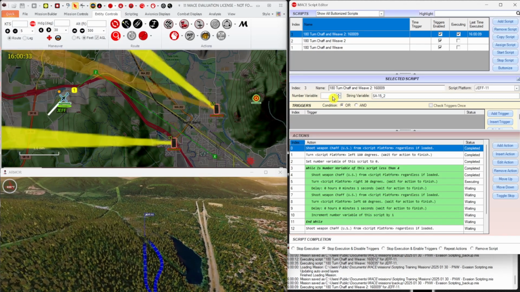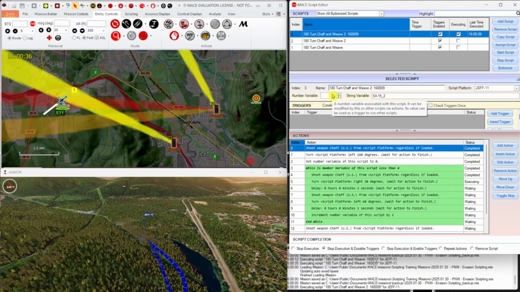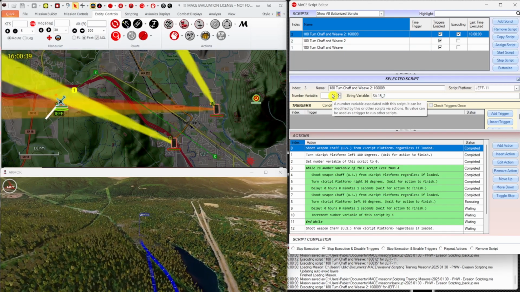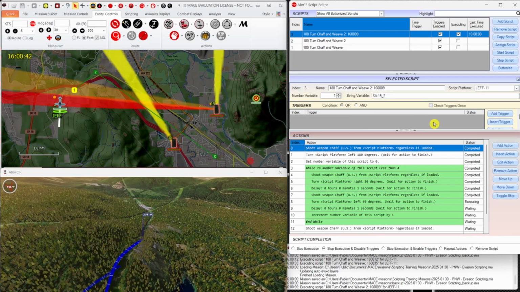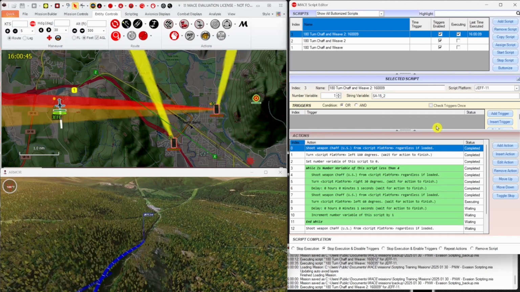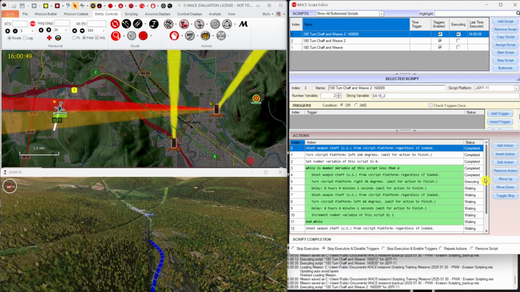Now it's 1 as it goes through the loop again. It executes all the actions, and that final action in the loop is to increment it again by 1. So it'll become 2, go through the loop again, and again, until it checks and the number variable is 4, and then it'll exit the loop.